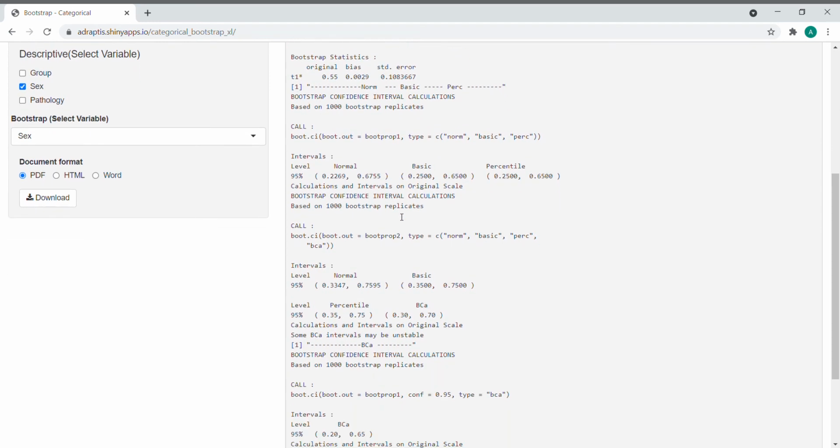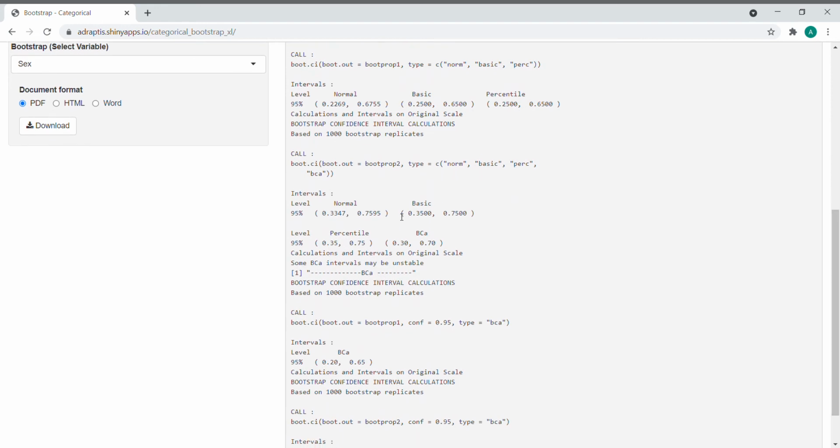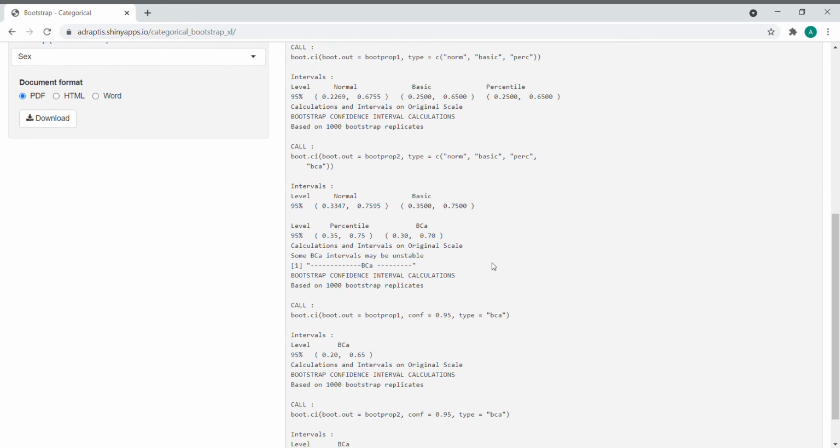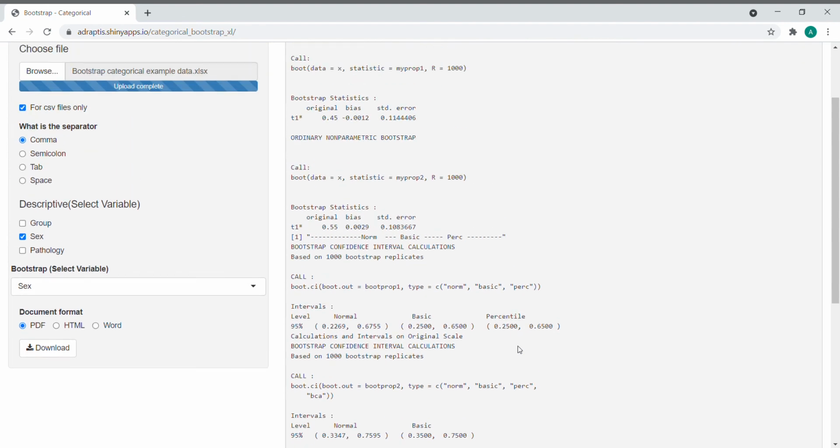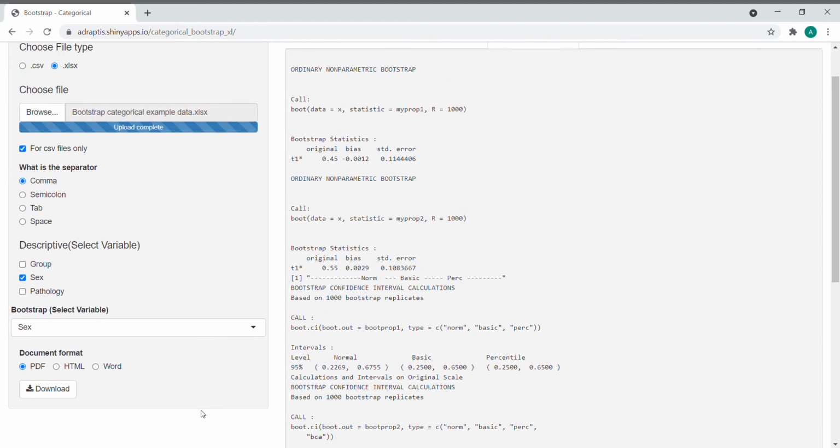If you scroll further down, you can see the confidence intervals that have been calculated, either using percentiles or further down using the BCA function, which is a slightly more accurate way of working out the confidence intervals. If you would like to download the Bootstrap analysis, you can click the download button here.